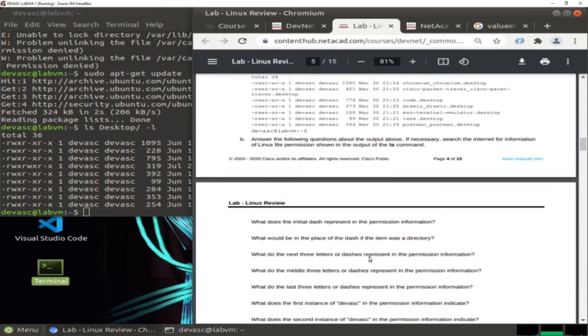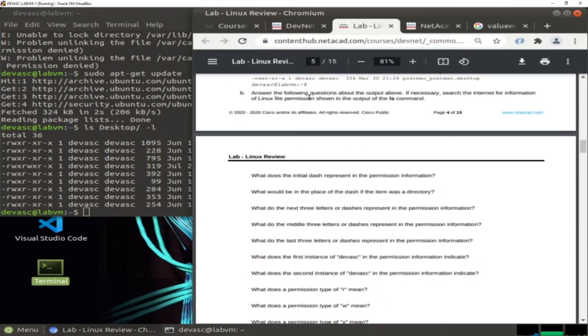Now let's answer the following questions about the output above. If necessary, search the internet for information to review some of it. Feel free to use the internet or Google wherever you want. First question, what does the initial dash represent in the permission format? The initial one represents the file type, and we already mentioned that if it's a hyphen, it's a file. What would be the place of the dash if it was a directory? It will be the character D.